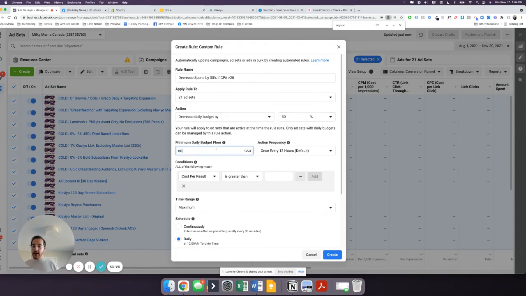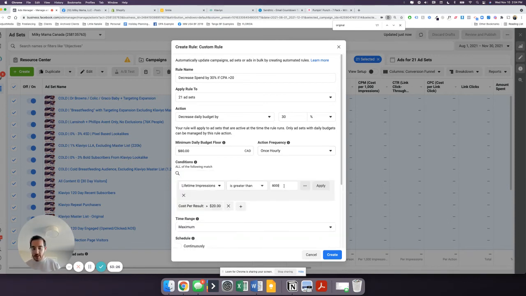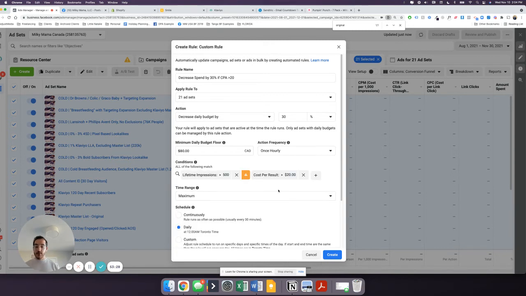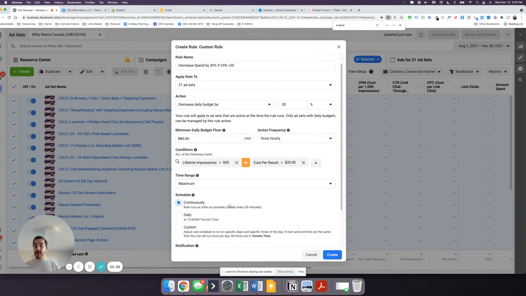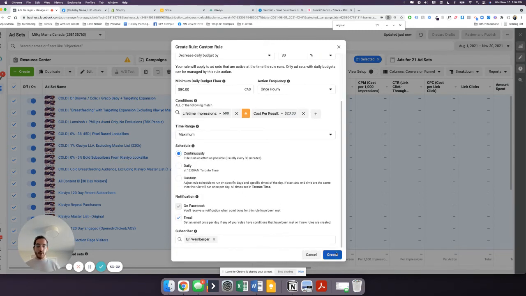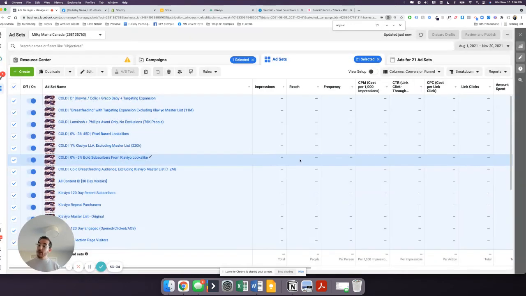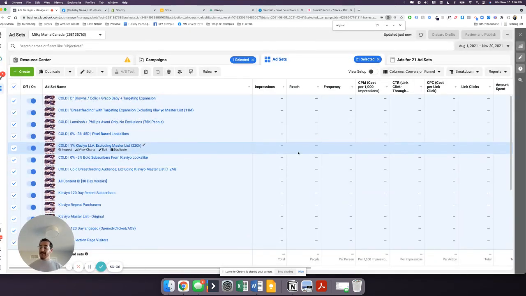Let's do $80 once hourly if the cost per result is greater than $20 and the lifetime impressions is greater than 500. So it goes quickly. We're going to schedule it continuously. We're going to hit create, and our rules are created. And so now we have our main feed campaign that's going to scale up quick or scale back if it's not working.